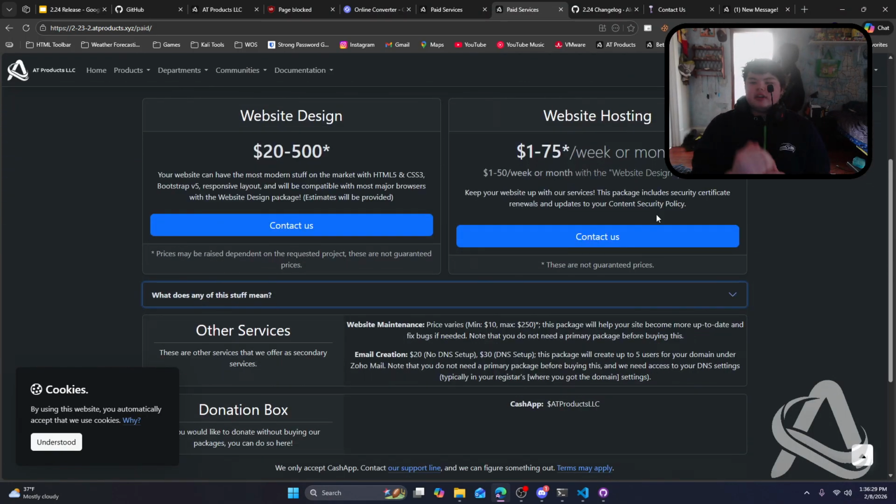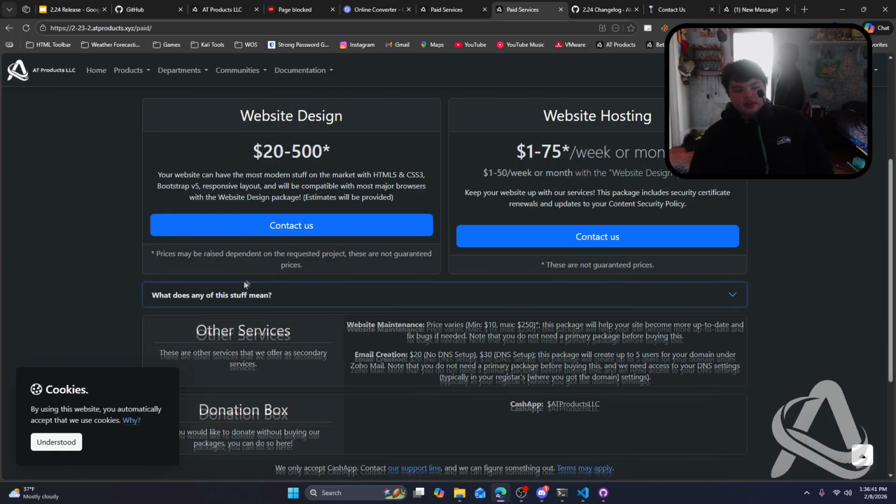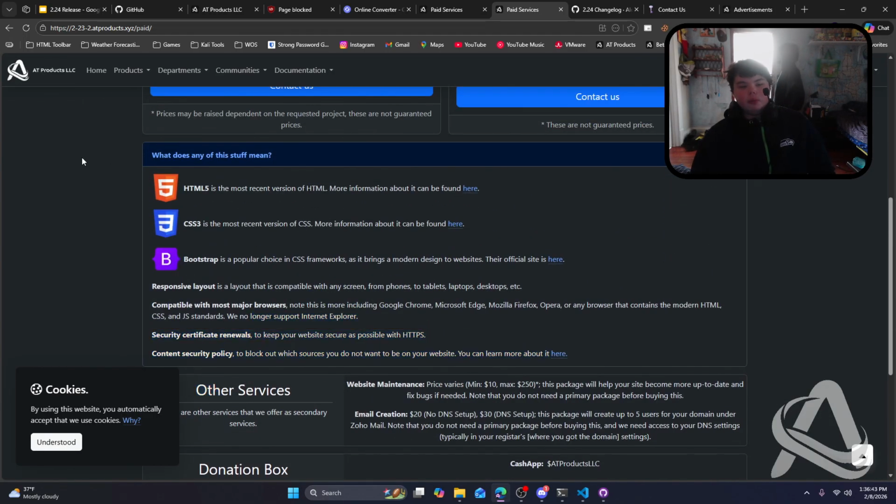Don't really focus on the top half as much. We mostly did everything in the bottom half and some additional stuff as well. So, yeah, website design, website hosting, that's been the same. This is also kind of the same. What does any of this stuff mean? HTML, CSS, Bootstrap is all the same. We didn't really touch on that too much.